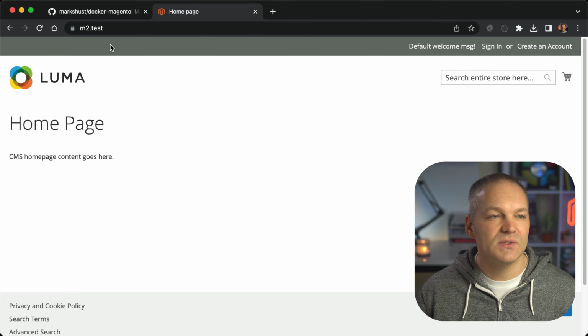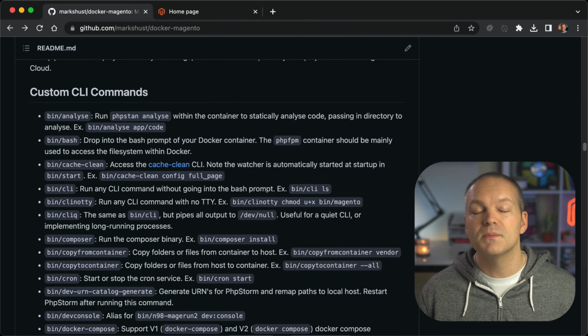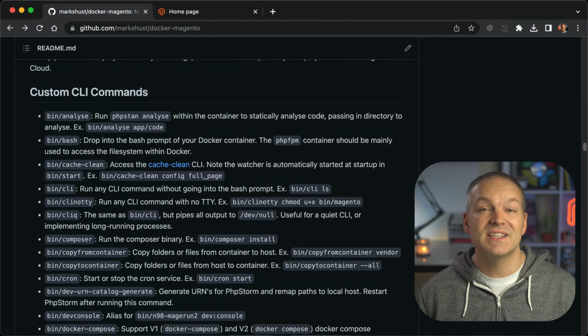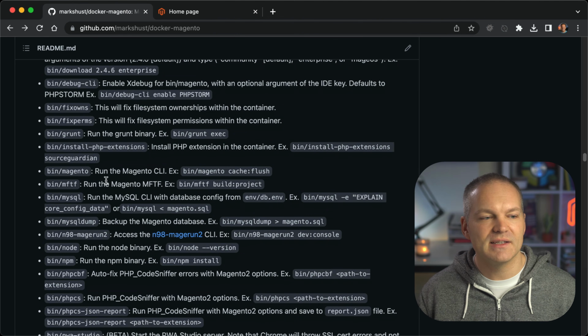If we go back to the README and scroll down, we will see a list of custom commands. All of these commands run the underlying Docker commands in the background, so you don't even ever have to worry about it. And this includes the infamous bin/magento command. We can use this command to also install sample data.